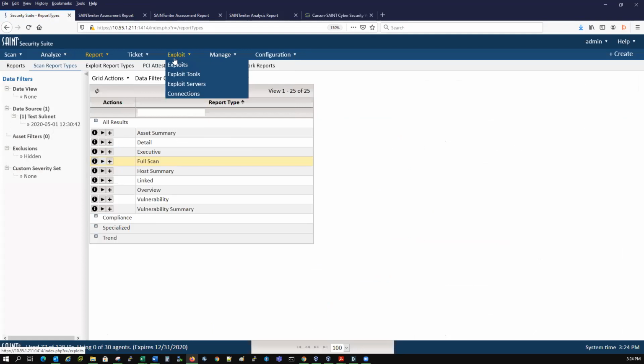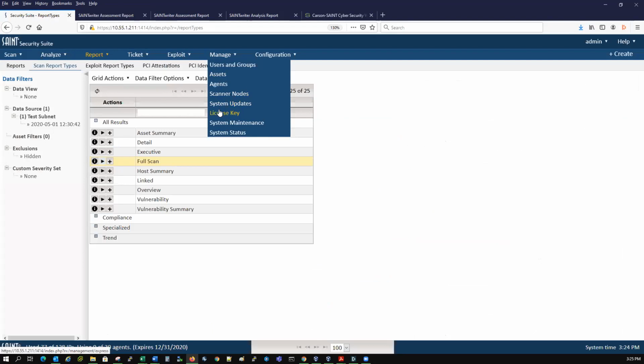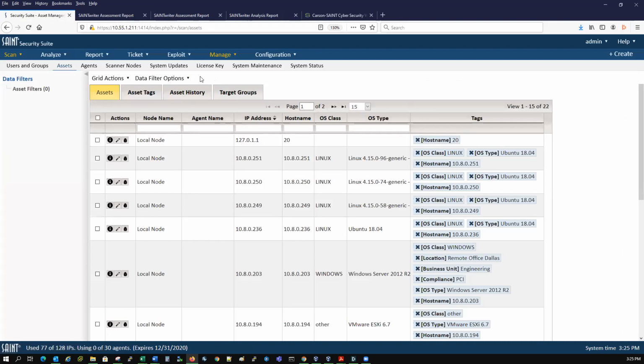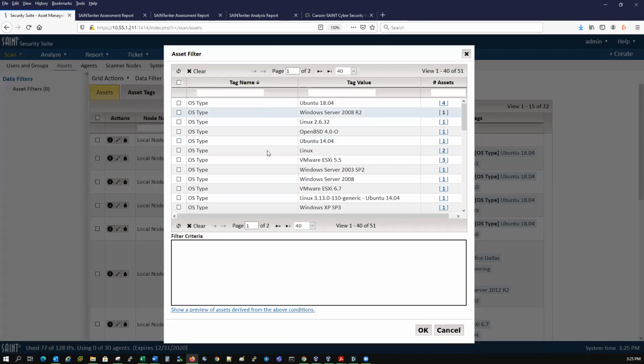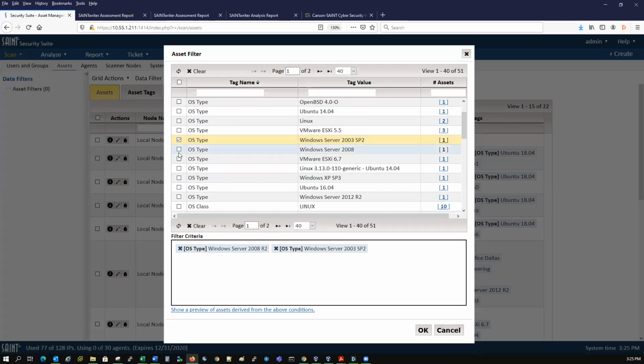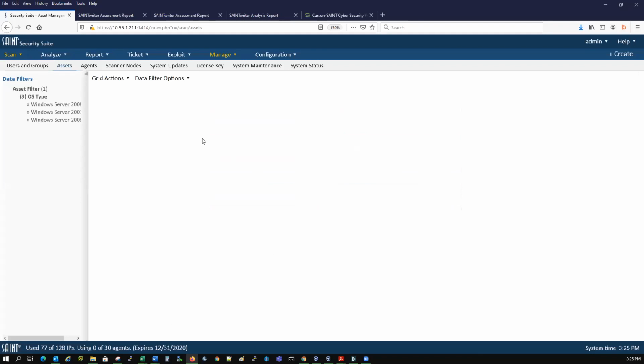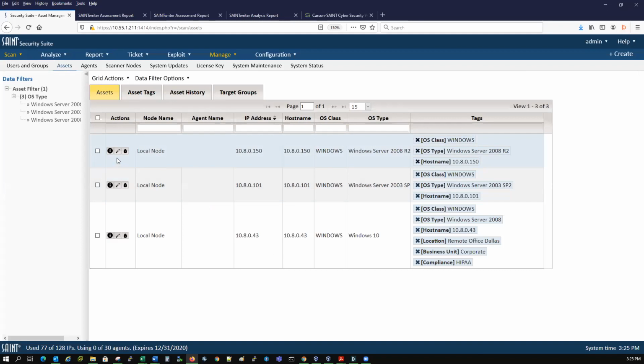So we have our asset tags set up. Let's see, we'll go to assets. And if I wanted to assign a certain tag to, say, different servers, I could go through and use an asset filter, look for the servers that I wanted to tag, and I'll choose those three for now. Click OK. That should draw just the ones that I'm looking at. And I can go through and edit these.